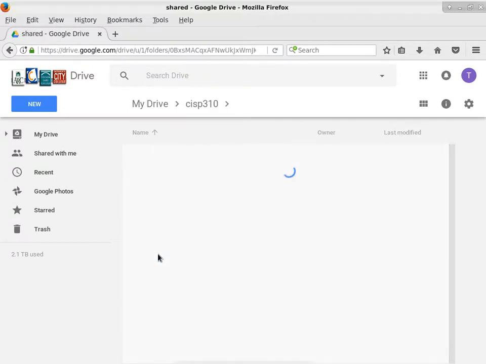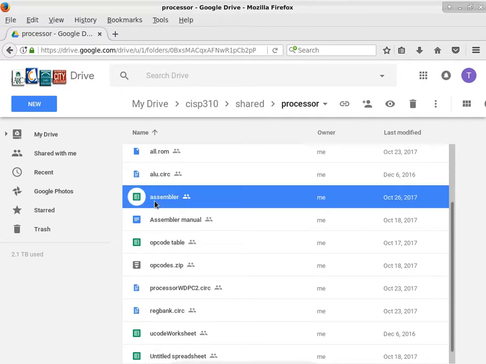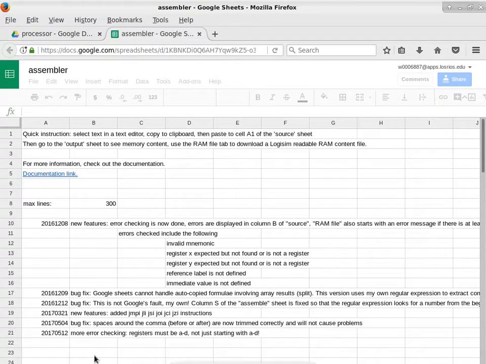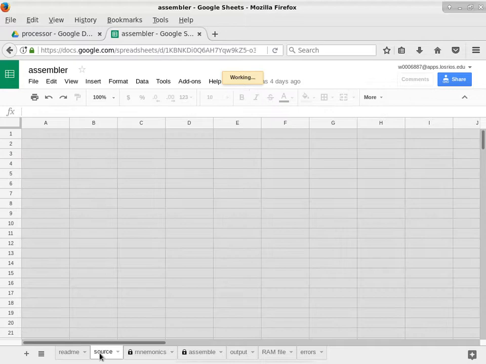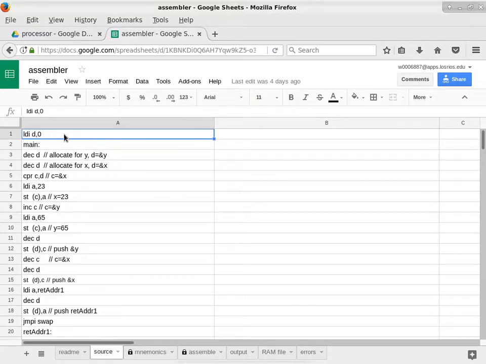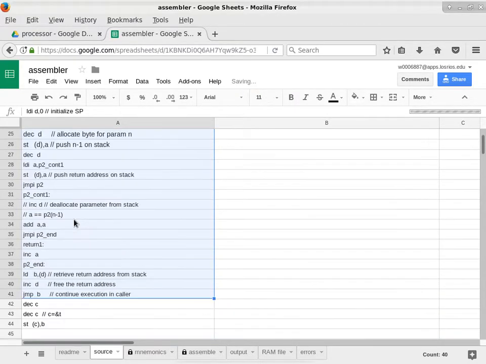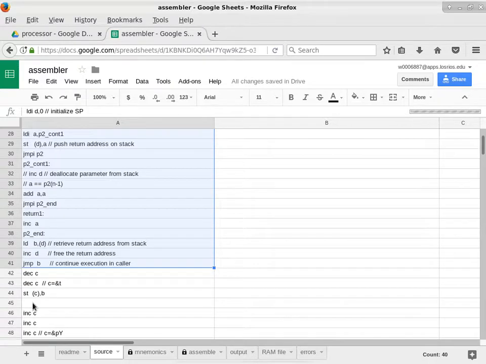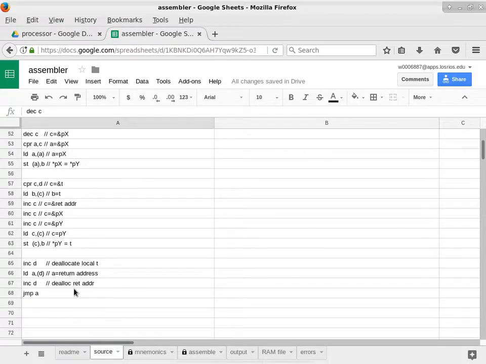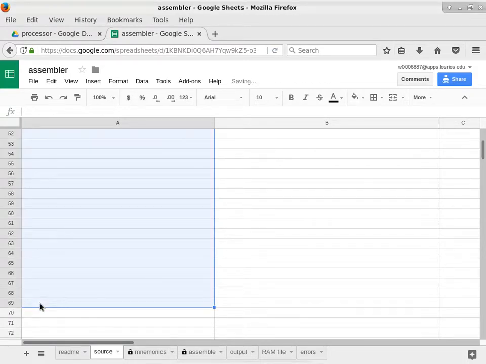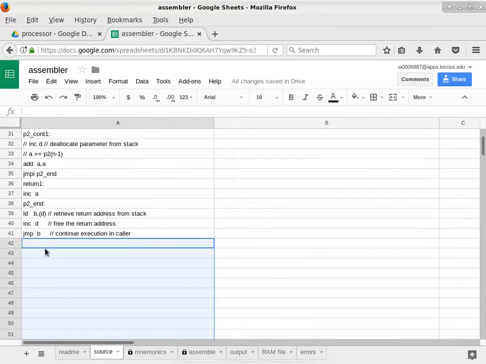Processor, shared processor, and the assembler. Just paste. The program has some extra stuff here. There's no need to really get rid of the other stuff in this program, because that's after an unconditional branch, so there's no way the program will continue execution where it's not supposed to. But we'll just get rid of those too.